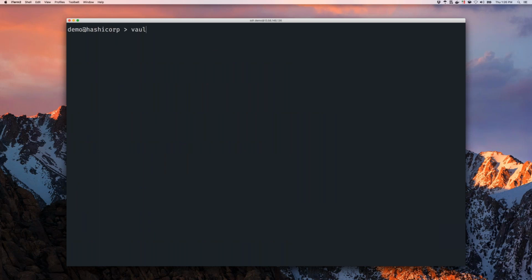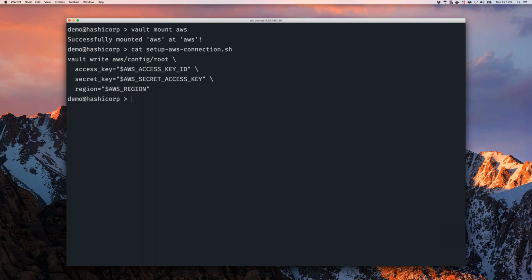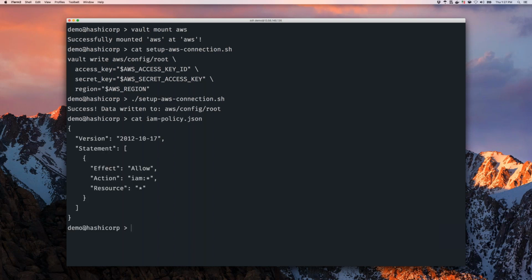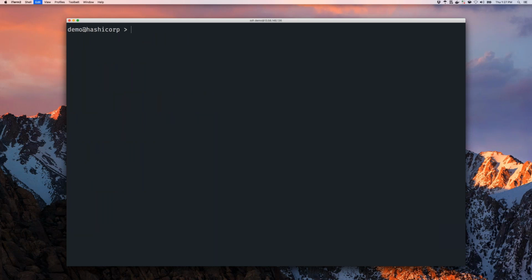Let's take a look at a similar situation using the AWS IAM Backend. So again, I have my connection. And all I'm doing is giving Vault my privileged connection, my privileged credentials. Vault will use those credentials to create other users. So we'll go ahead and run setup AWS connection. And then I have an IAM policy here. This IAM policy just grants all IAM permission. So any user I create that's attached to this policy will have the ability to do anything on IAM resources, but not EC2 or ECS resources.